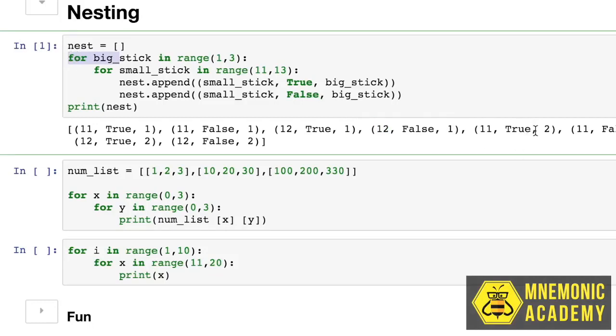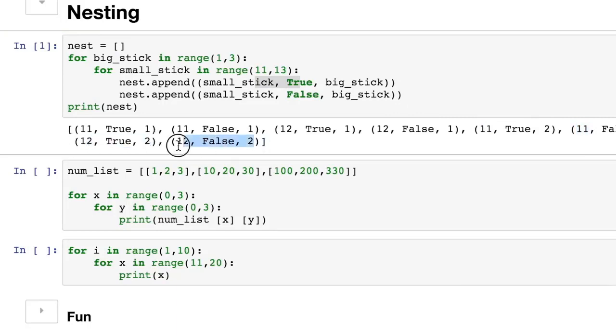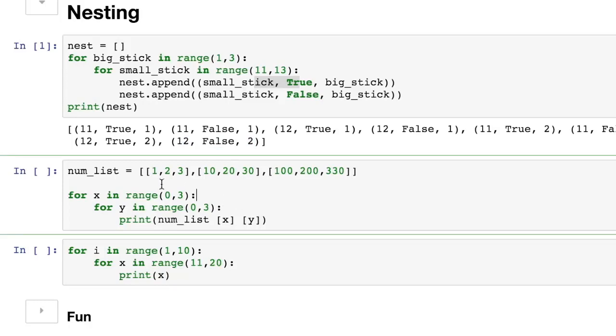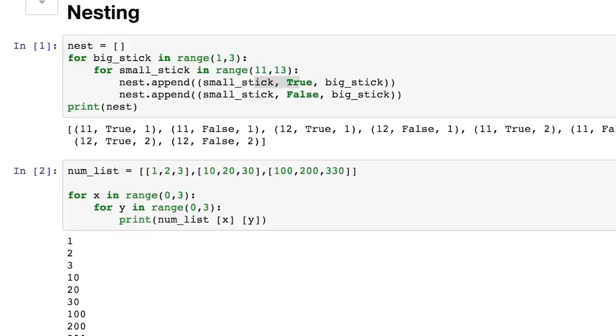And then once it was done with that, it finally went up to the bigger loop, and then it ran this, appended the 11, and then the 11 again, and then it went up to the second 12, and then the second 12. Okay, so I guess the point is it's like loop, loop, loop, doo doop, doo doop. So it'd be like 1, 2, 1, 1, 2, 2, like that. Make sense? Kind of tricky, but just play with it and get your head around it.